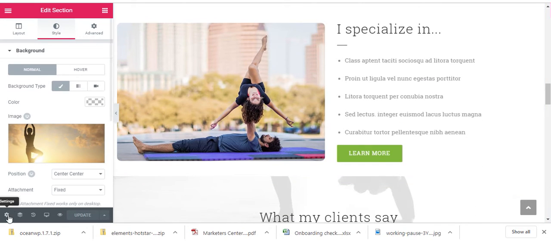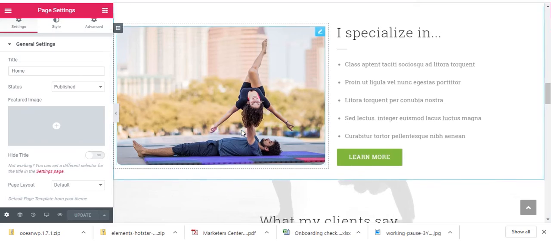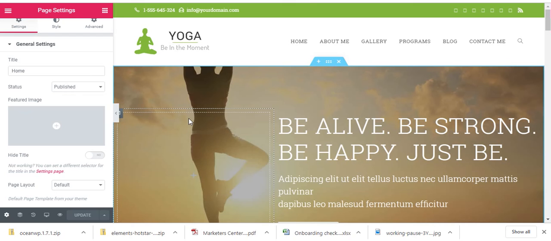So here in the settings, you just make sure that page layout is default, so that it takes the default page layout of the theme which we have applied.